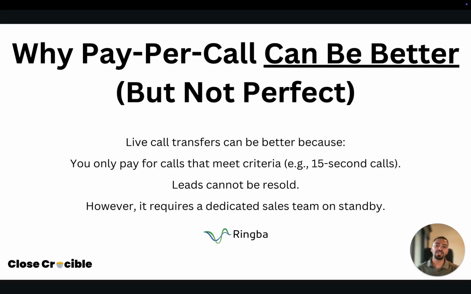All right. And then here, pay per call can be better. Live transfers can be better because you can set up specific parameters, like I'm only going to pay $45 for a call if someone stays on the line for at least 15 seconds. And they can't really resell this because it's inbound calls. I'll show you how that's set up in a moment. Another downside is you're going to need a sales team on standby. Otherwise, the leads are just going to go to other buyers anyway.